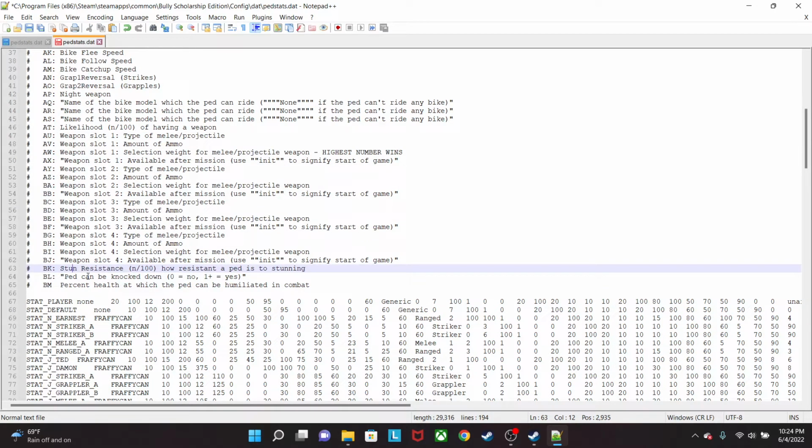Stun resistance. So this basically means how likely they are to be stunned. The higher this is, the more they are able to be stunned, to get knocked down or whatever. Okay, sorry, no, this is knocked down. So this indicates whether the ped can be knocked down or not. 0 means no, 1 means yes. That means that they can get knocked down, and this means that they can't.